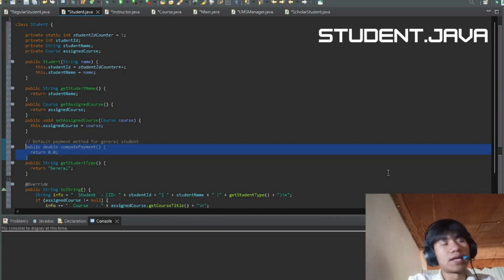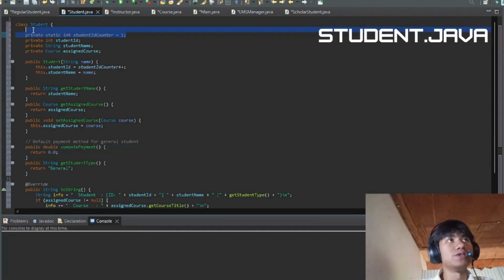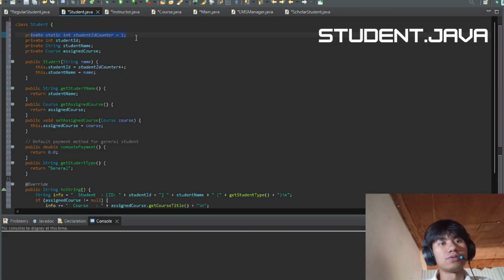The goal of this program is to move away from manual tracking by using object-oriented programming to manage instructors, courses, and student enrollments efficiently. So the first class we have is the student class. It acts as a blueprint for every student instance we make in this system. It handles the core identity and data management. The first field is studentIDCounter, which is vital because it lives at the class level, allowing the system to automatically assign a unique incrementing ID to every new student without manual input.